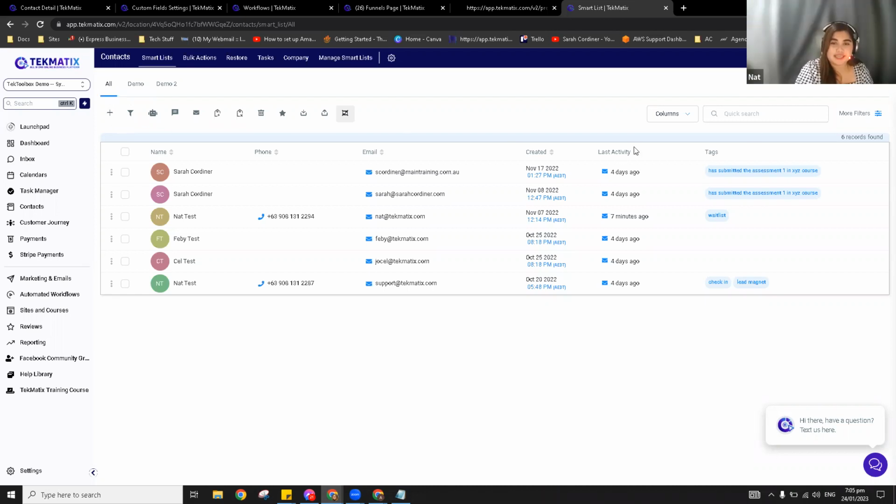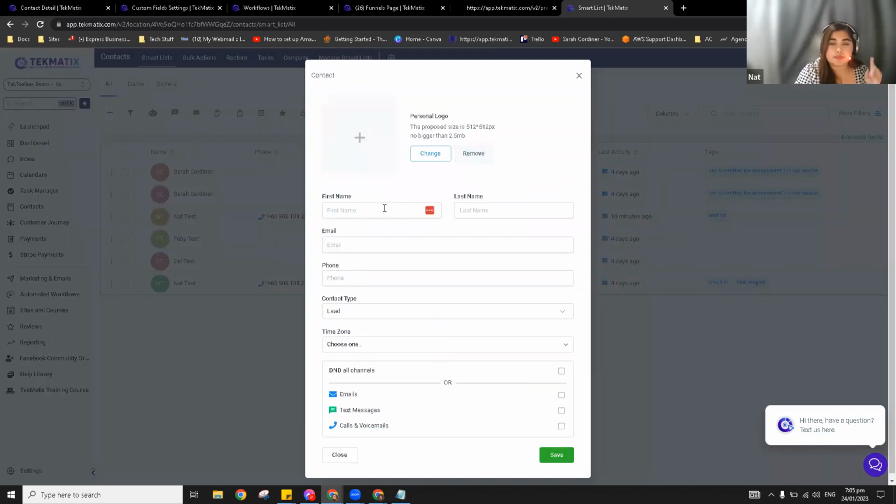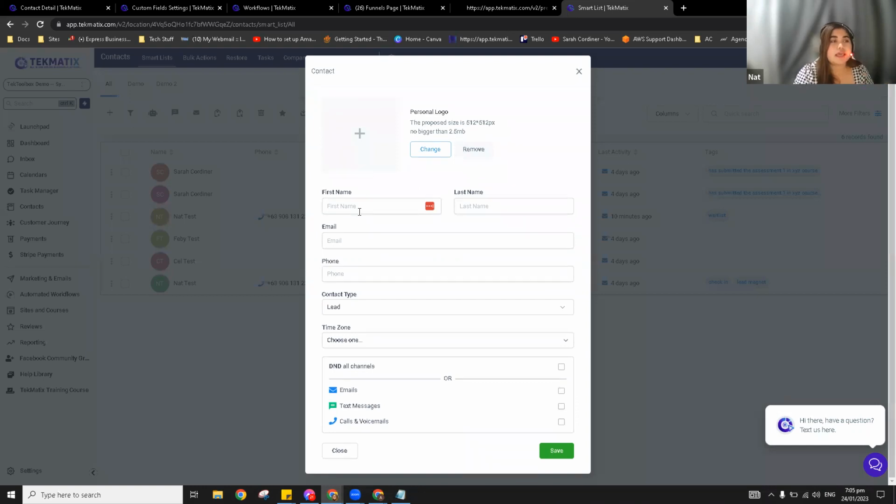Yeah. So in that case, what you can do is you see this button on the top, on the left hand side. Click on that one, and this is where you can add a contact. So basically, this is how it looks, and you can just fill in all the necessary info. Just make sure you've got either an email or a phone for the contact to be created inside your account. So that's the main requirement.